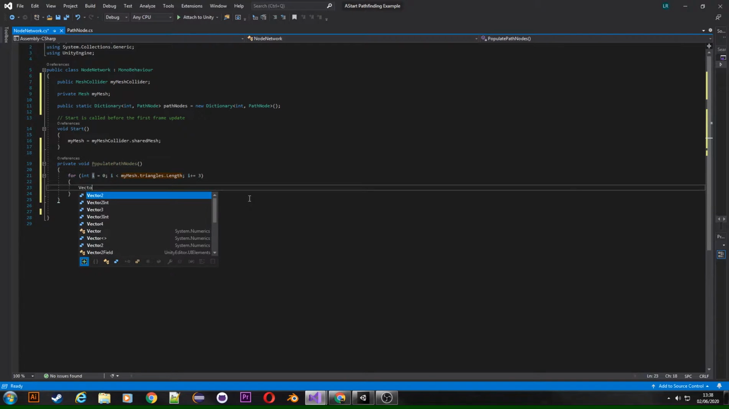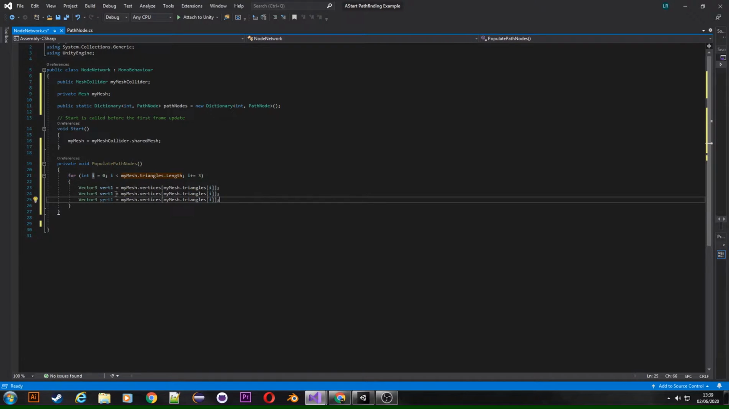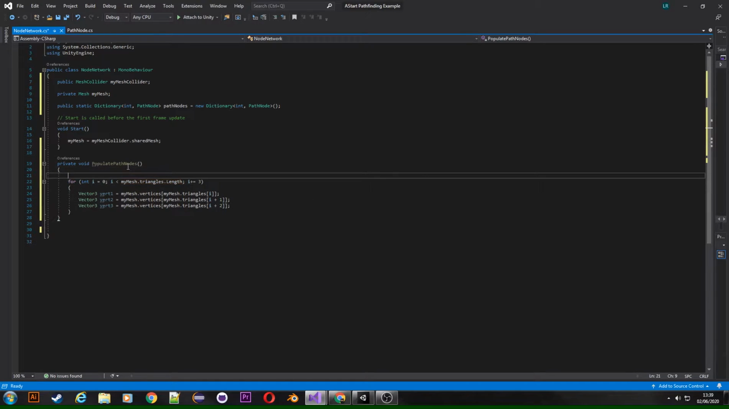And here we're going to set up some values we can store. So we're going to say Vector3 vert1 is equal to myMesh.vertices of myMesh.triangles of i. I'm going to copy this down twice here, and I'm going to say vert2 and vert3, and here we need to add by 1 to get our second vertex, and plus by 2 to get our third. So right here I'm just going to say loop through all triangles in myMesh.